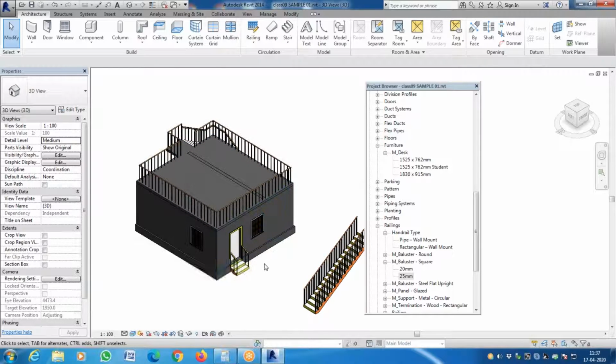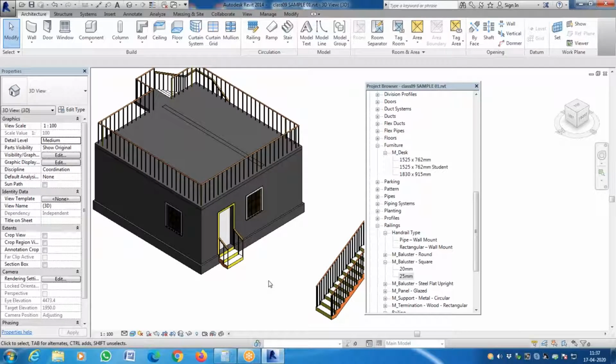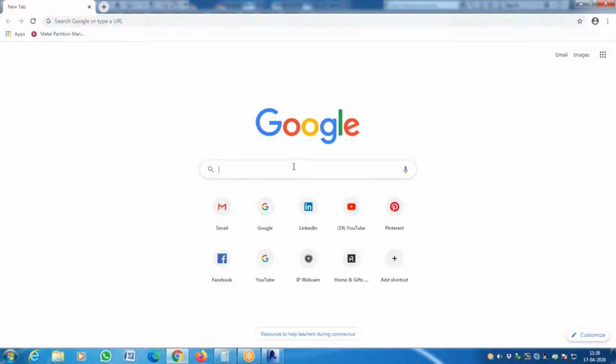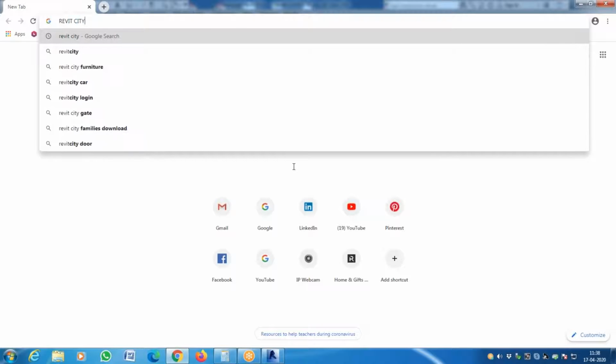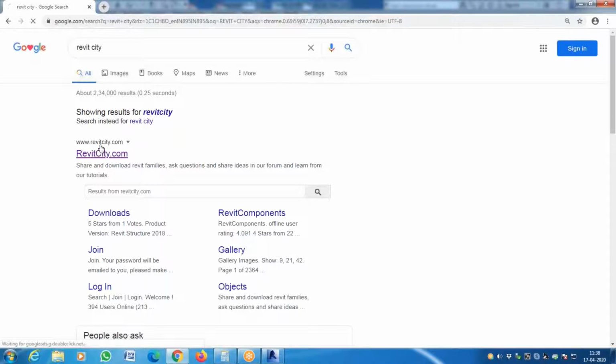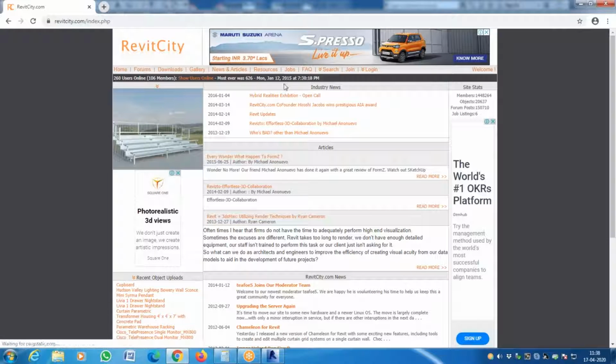Okay, so what next? We have to understand how you can import a particular component from Revit City or any such forums, and then how to change the material. Now ideally I can start with a chair or something like that, which is available on the internet. So I'm just searching for Revit City. So I go to Revit City. This is a very helpful site for Revit users.